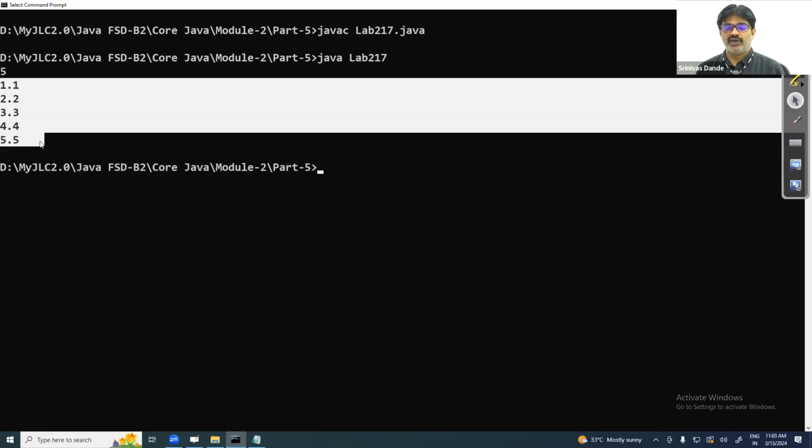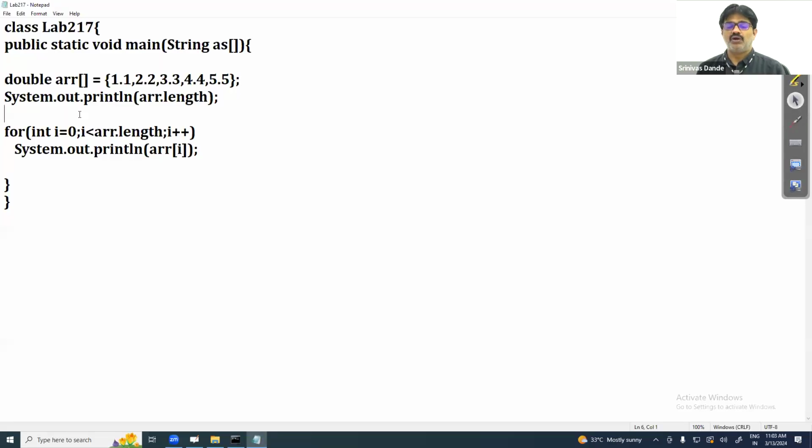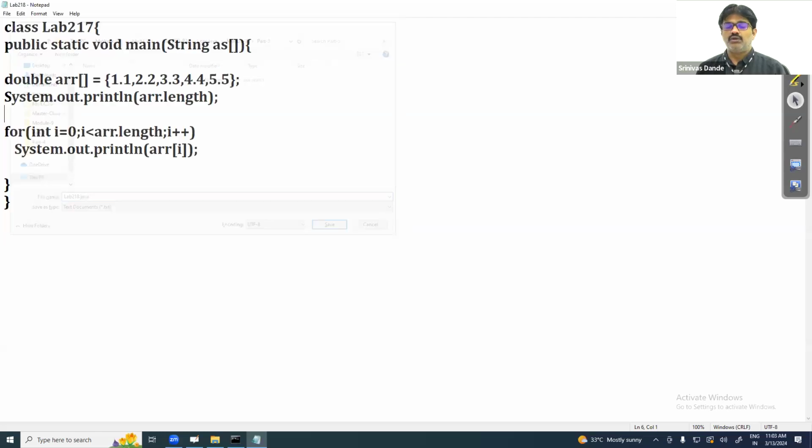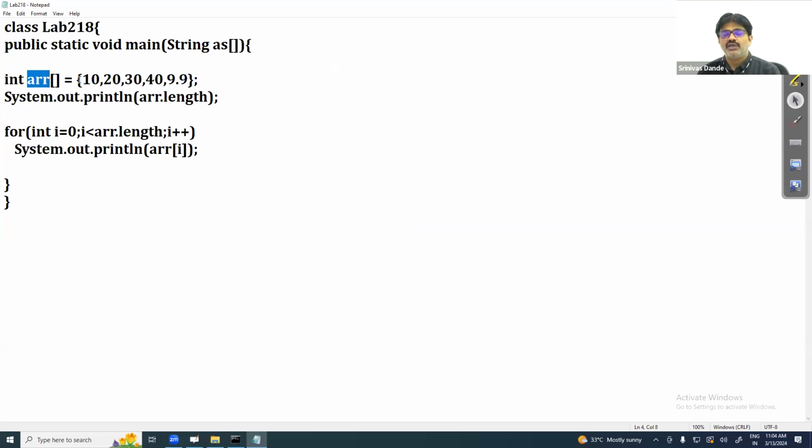Okay, size is 5 only. We have 5 double values here. Okay, next, 218. This we just now discussed. I'm taking an integer array only: 10, 20, 30, 40, and the last I am using as 9.9. So this is an integer array variable. Internally, it will create an integer array object only, right? Because you have integers, it is expecting you to have an integer array object.